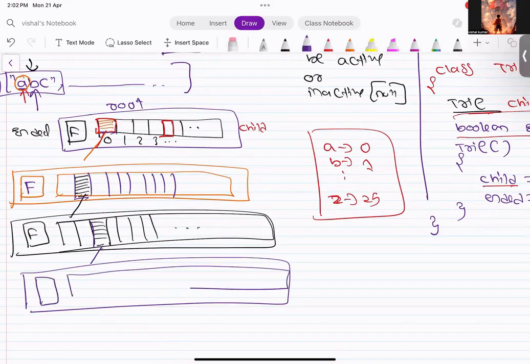You will not make any cell active. All the cells are inactive. All the cells are none. But the change you will make is with the ended variable.